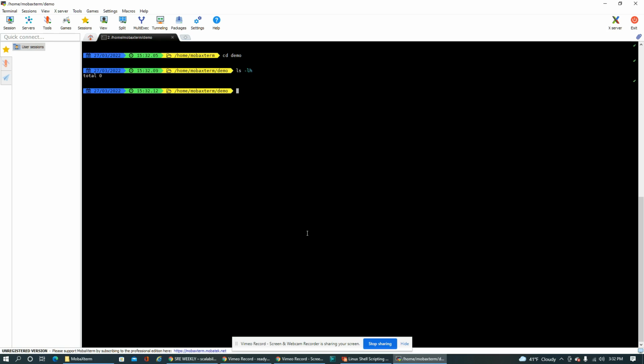Now let's create our first file using a command called touch. touch demo.txt. The moment I type this command, a file is created which is 0 bytes, as you see here, and it is created with a timestamp of 15:32 March 27. Okay, so now let's write something into that file.